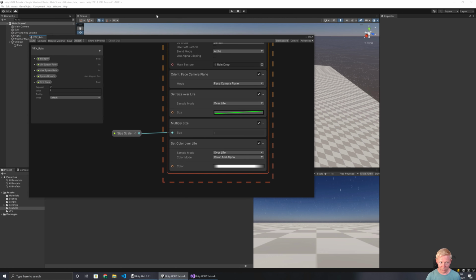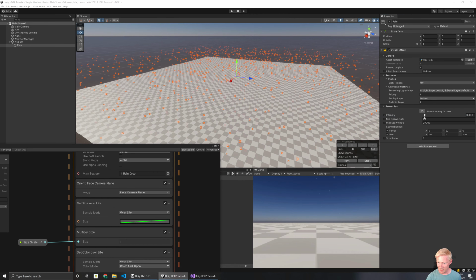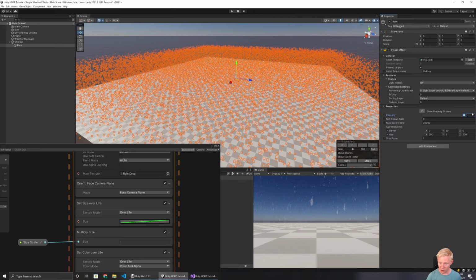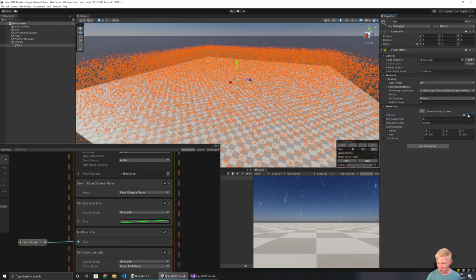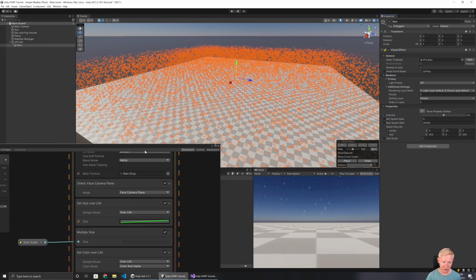So, okay, pretty decent, like with the rain. If I lower the intensity, we get very little rain happening. If I massively increase it, we get a huge, huge storm of rain particles, which is great. That's what we wanted. There's a couple of other things that we could do with this, though.